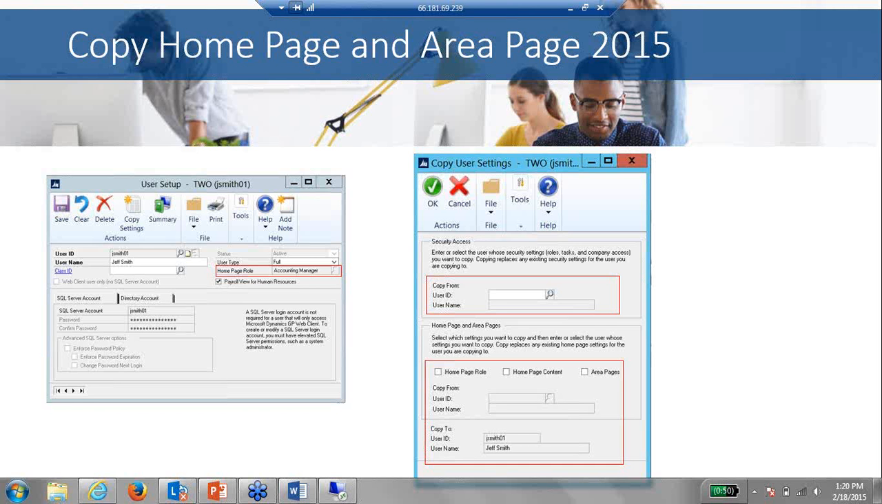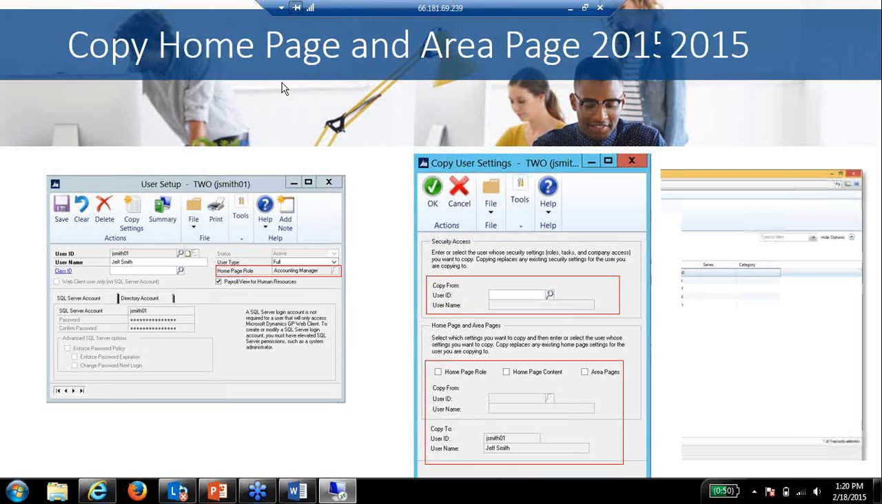The other thing that you have the ability to do is copy their content. So if they have certain shortcuts that they use on a regular basis and this user is going to need that same access, then you have the ability to copy that as well. So this is actually really good for onboarding and streamlining your individual employees' access to GP.